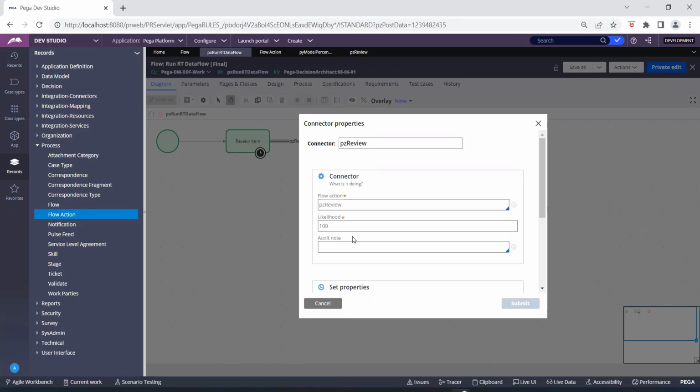Are you getting my point? Okay. Now, see, a flow is in our workflow. Inside flow, we have assignment shapes. Inside assignment shapes, we have connectors. Inside connectors, we have a flow action. If you open a flow action, go to a flow action.